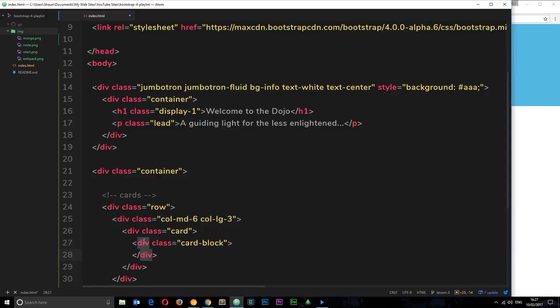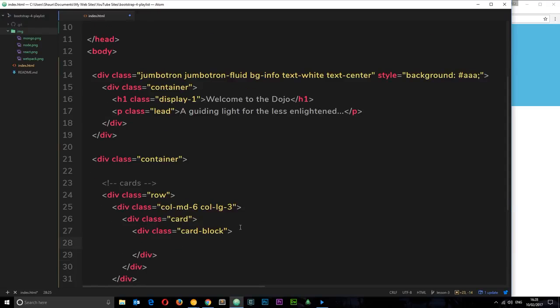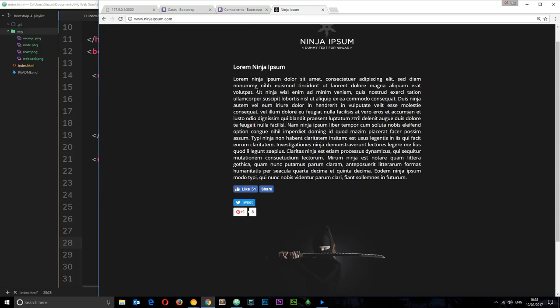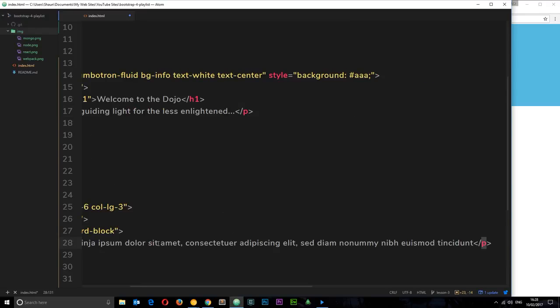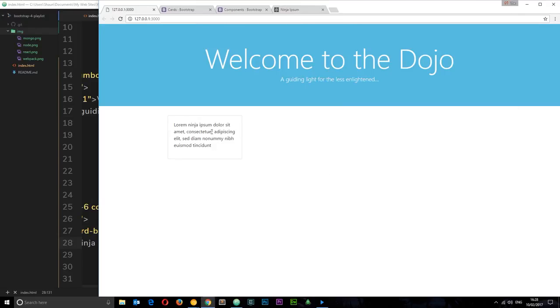So all of our card content now can go inside this block, and what this does is give it some extra padding around the card itself. Okay, so now if I create a p tag, and let's grab some lorem ipsum from this Ninja Ipsum place right here, so just a little bit, that'll do. And if we go back now, paste this in and save it, you're going to notice now we have some padding around that, which looks a lot nicer. Cool, so there's some text.